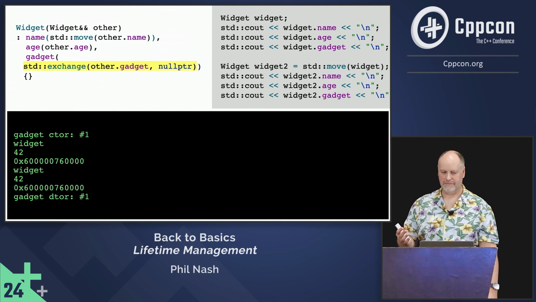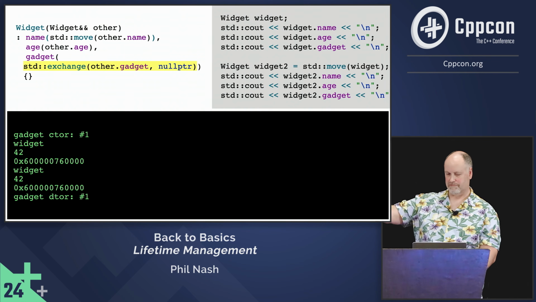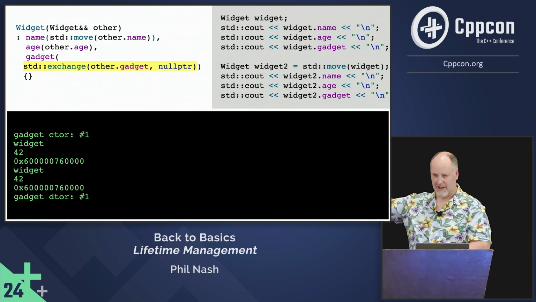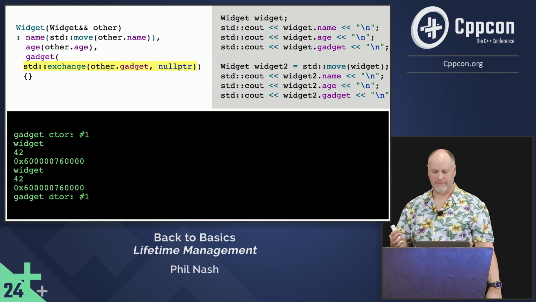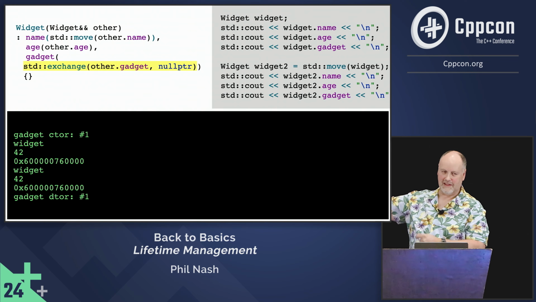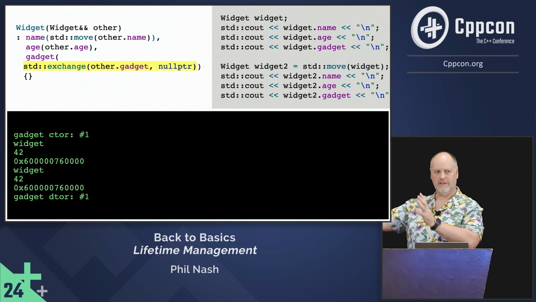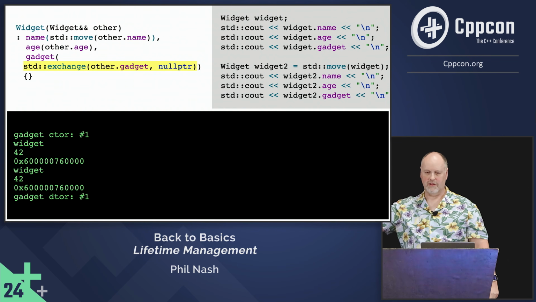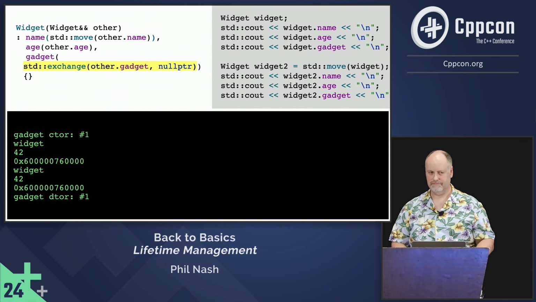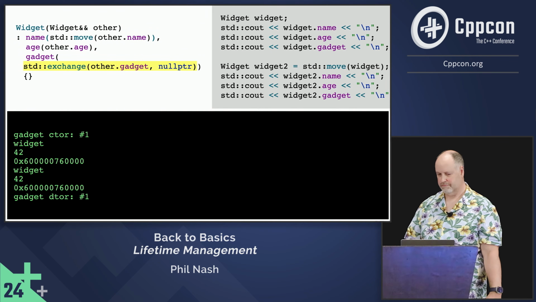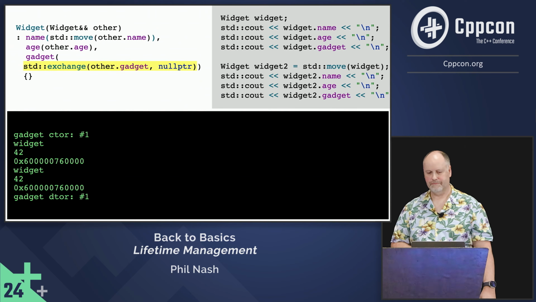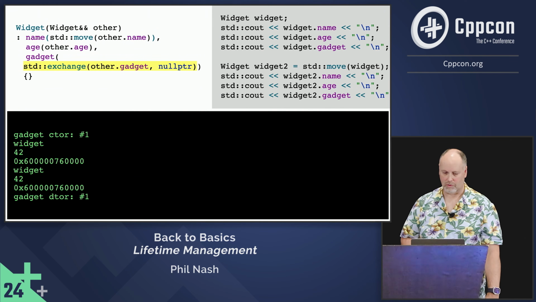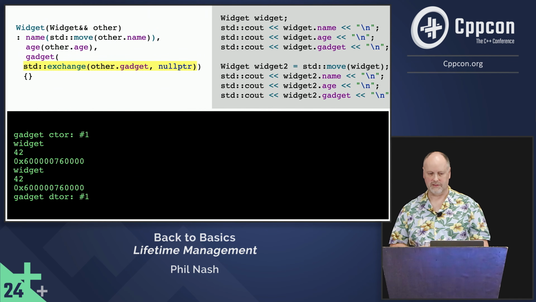So std exchange will return its first argument. So in this case, our other gadget. So we assign our gadget from that. But then sets it to the second argument. It's like shuffling the values along. That's what we want. So now other gadget becomes null. Our gadget takes on the previous value. Nice little cleanup.